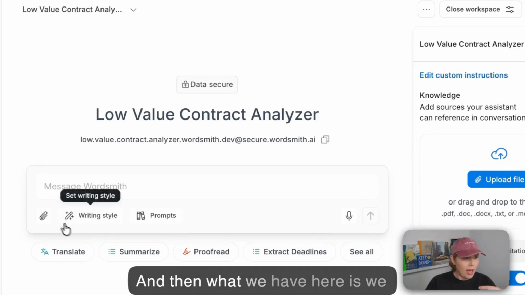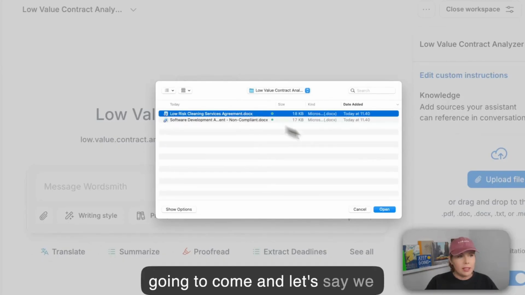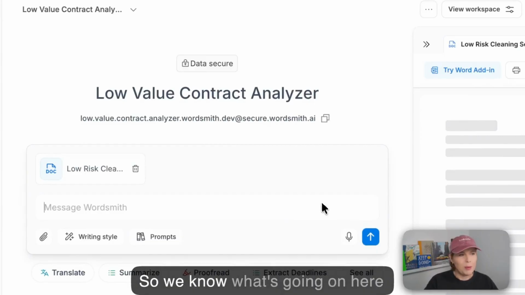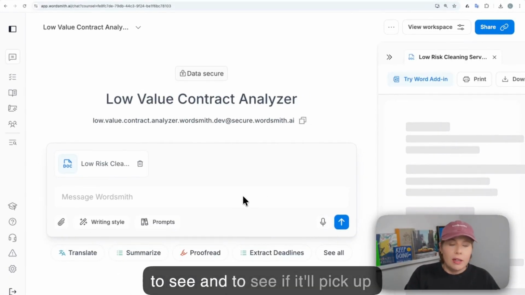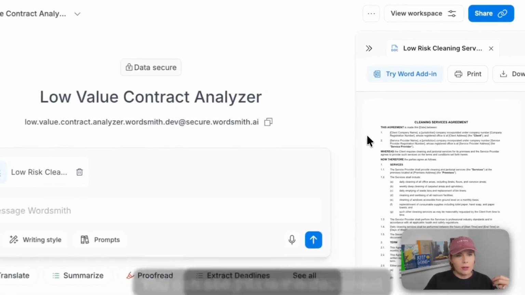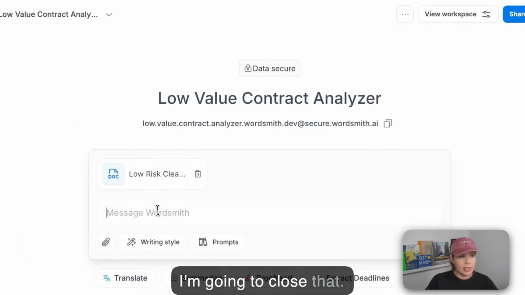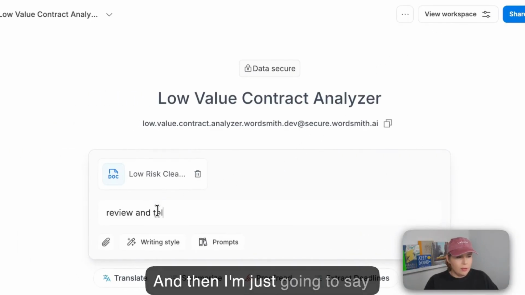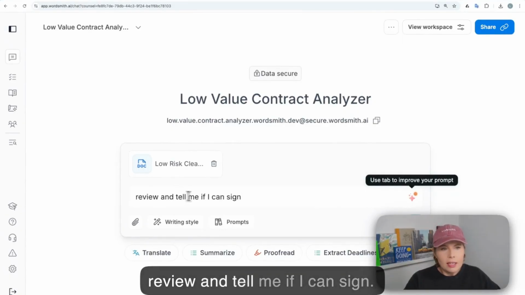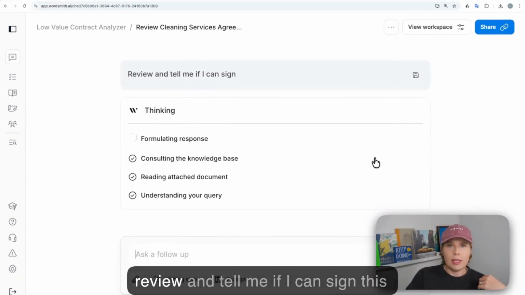And then we have the business who's going to come, and let's say we have a low risk cleaning services agreement for demo purposes, so we know what's going on here to see if it'll pick up anything, right? So now we're testing it. Over here you can see this is the document that we've uploaded. We always have one of those, but I'm going to close that. And then I'm just going to say review and tell me if I can sign. And it's going to go ahead and review and tell me if I can sign this agreement.